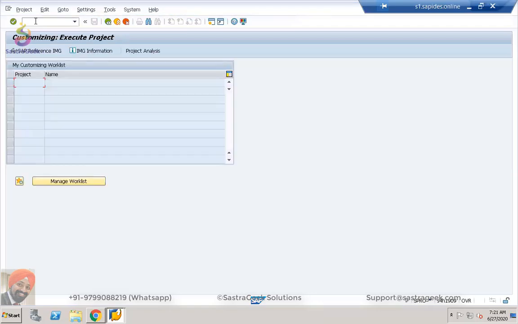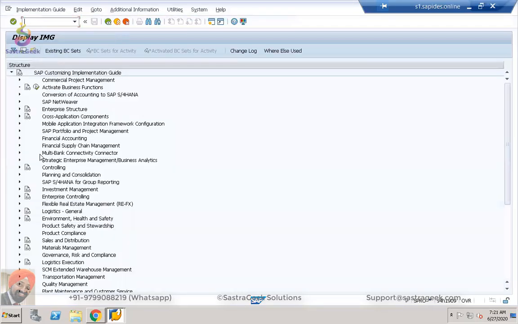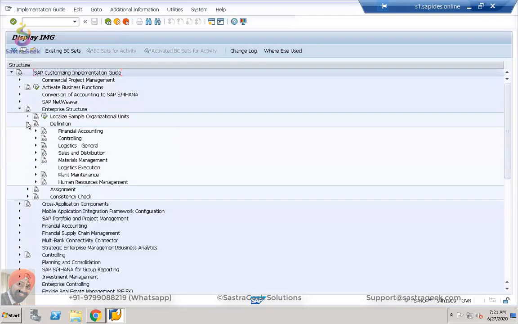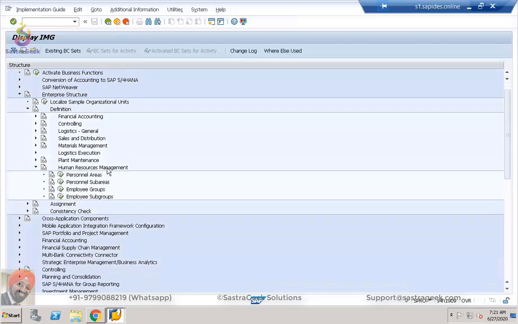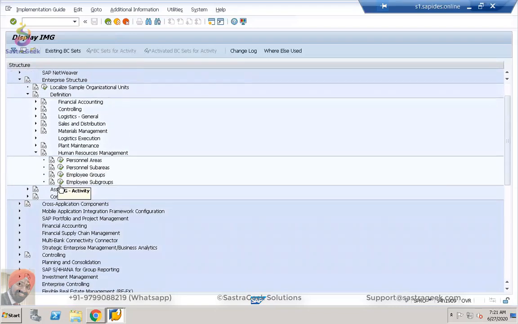So I'm going into the SPRO, and here I am going into the enterprise structure, definition, human resource management. We need to create personal areas. Employee groups and subgroups we will use the existing ones, but personal areas and sub areas we need to create.